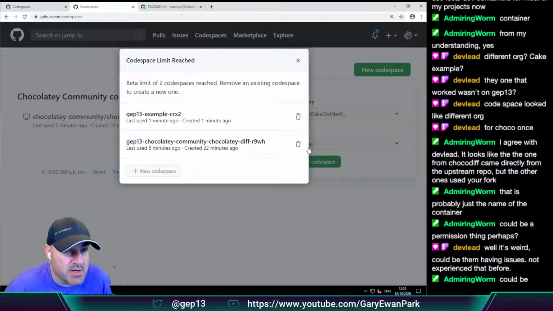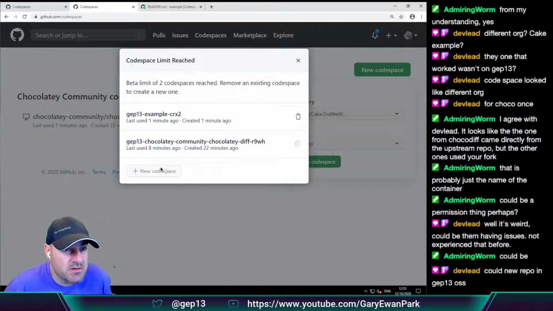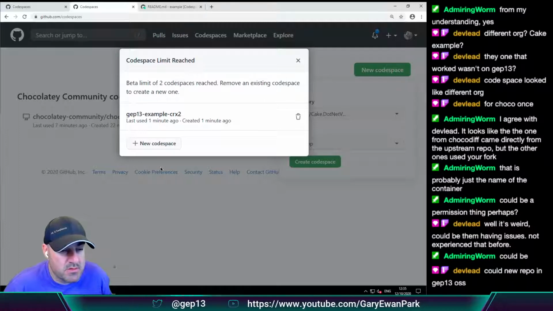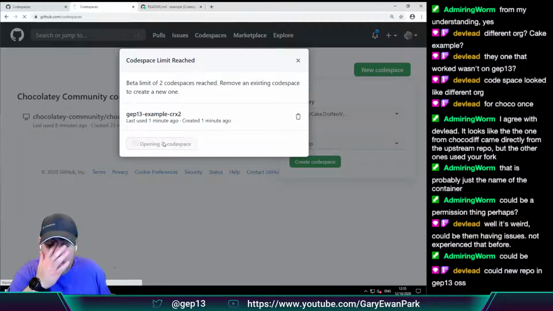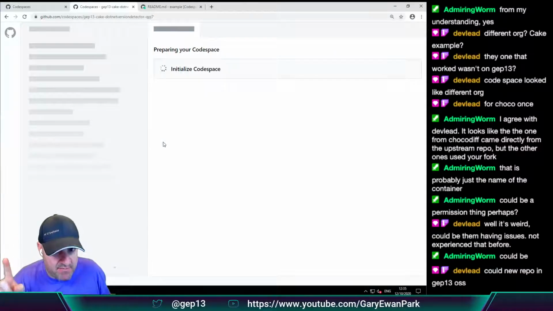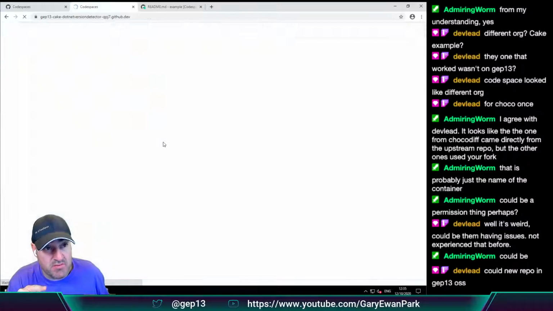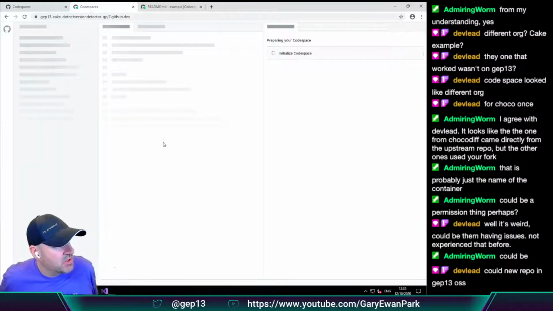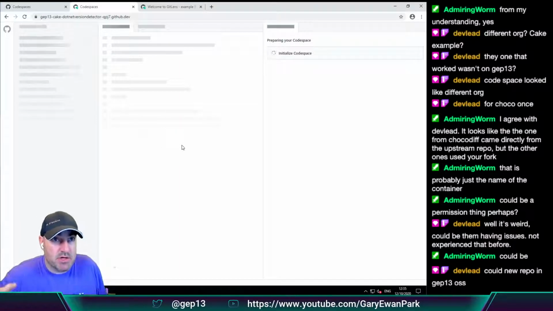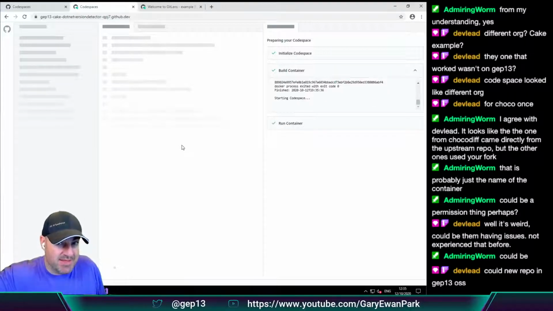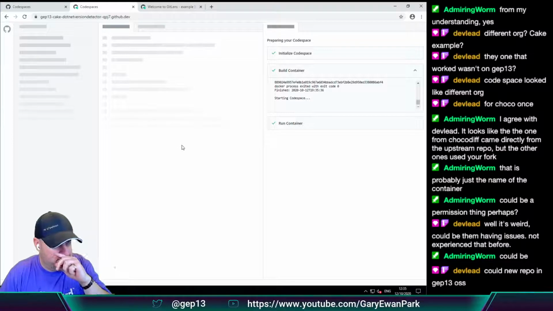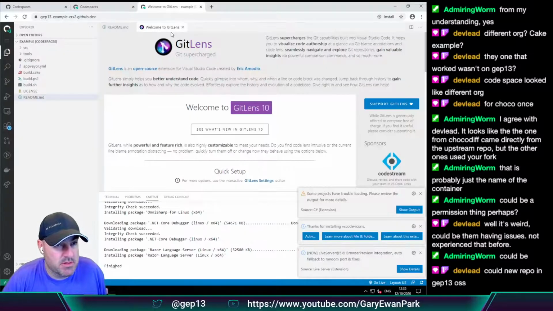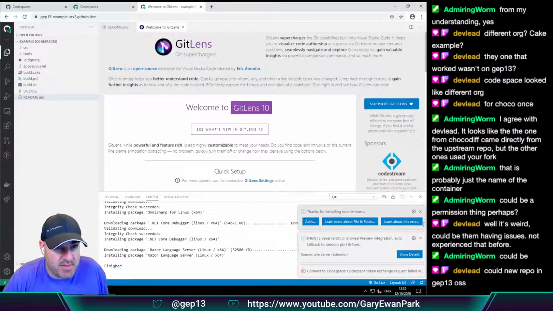Beta limit. Okay, so let's get rid of that one a second. Could a new repo in Git help? I could try that. But the one that I tried before was cakecontrib.net version detector. I'm curious whether if I use my fork of it, there we go. Okay, so it must be some issue with initializing it pointing at that one rather than my fork of it. We just have to remember that, I guess.